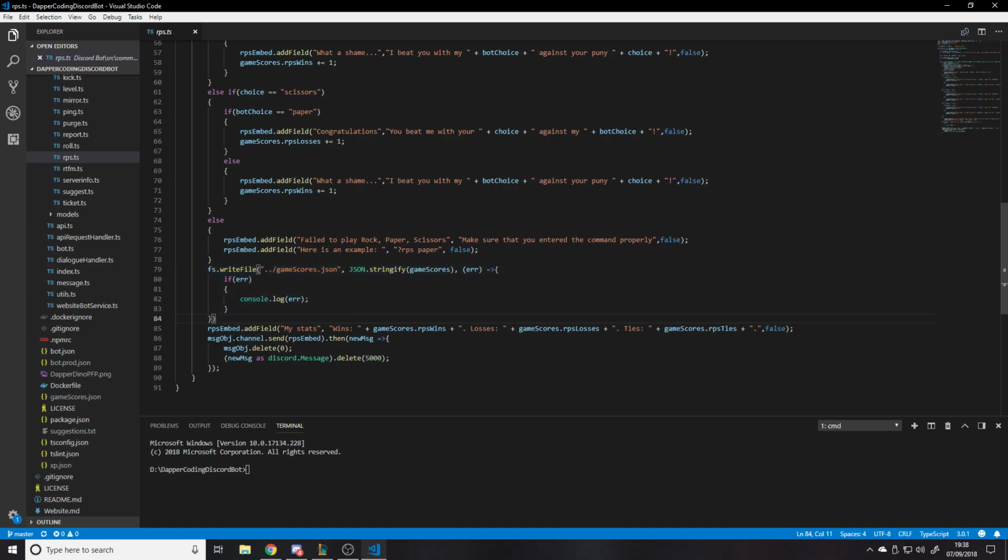And then we'll do an embed saying, add the... I should probably do that in the footer, but I don't know. I've done it as a field. Basically, it's just saying, my stats. So we have my stats, then that under it. Yep, it's better. So wins, that many wins, losses, whatever. And then we delete it after 5 seconds, so it doesn't clog up the channel if people are playing rock, paper, scissors.